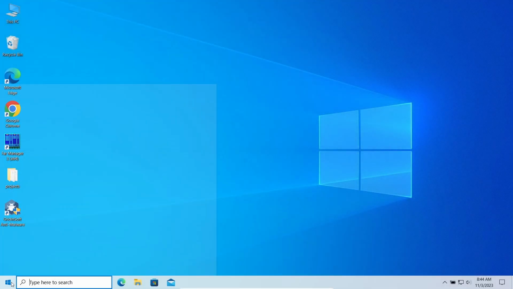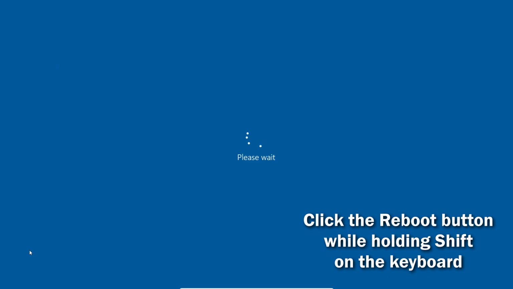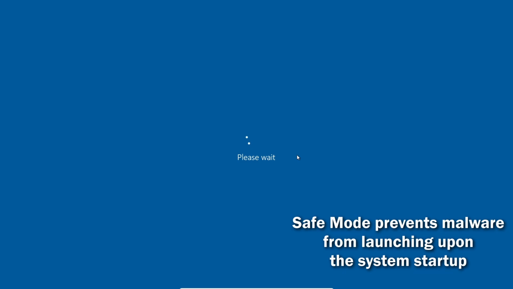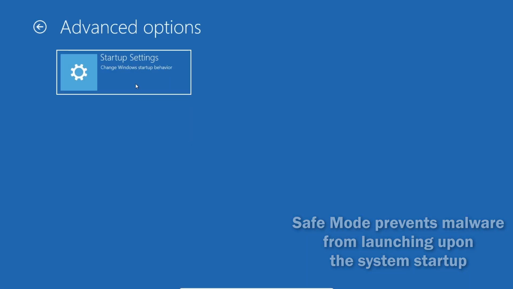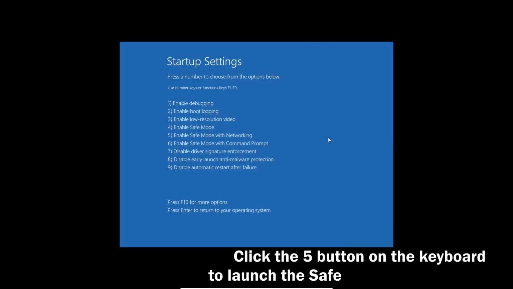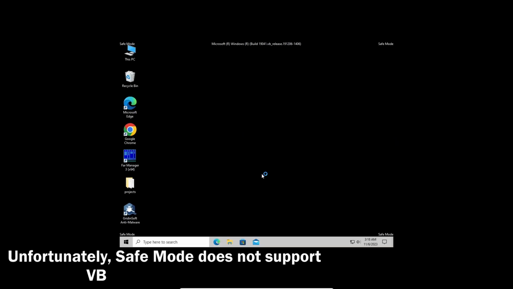Before using GridInsoft anti-malware, I also recommend switching the system to safe mode with networking. It restricts non-system processes from starting upon the system startup, so the malicious miner will not overload the system. Click the reboot button while holding your shift button. Then, on the recovery screen, go to Troubleshoot and Startup Settings. On the next screen, press the 5 button to load into the safe mode with networking.